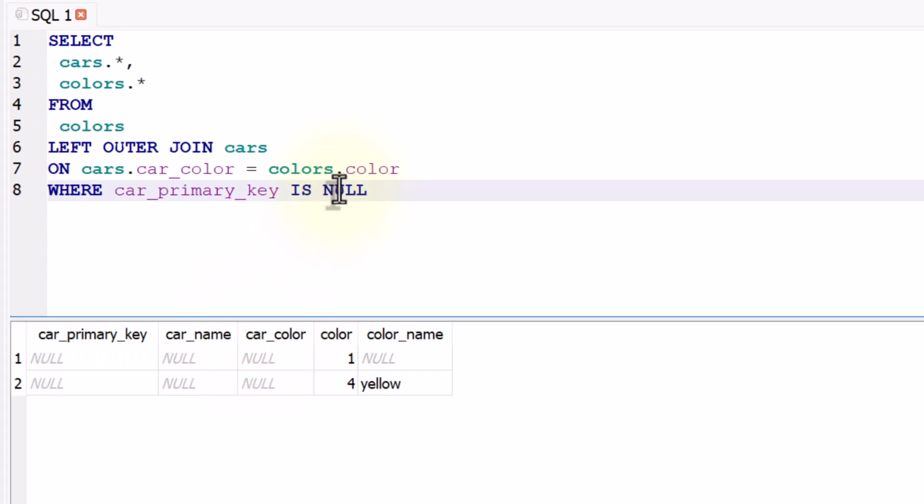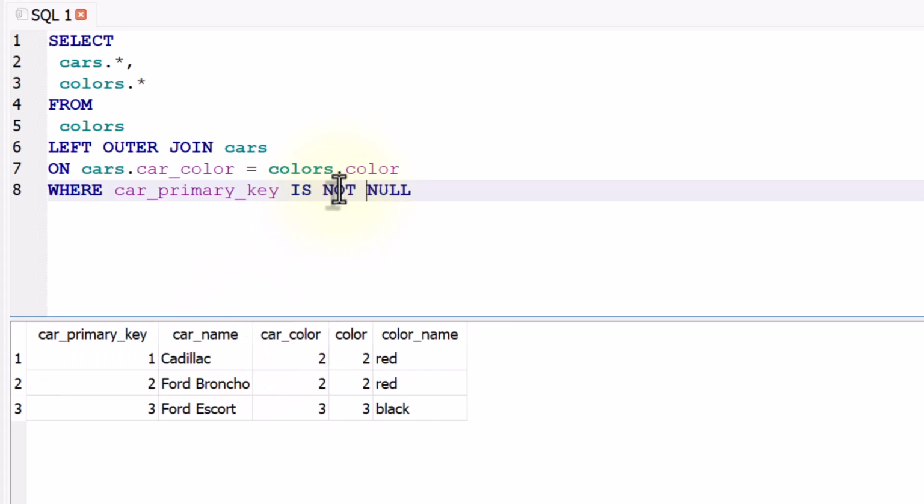We can also say is not null. This basically recreates our inner join because it pulls everything from colors, joins it with car, and makes sure that there's values on both sides. So that's the basics of a left outer join. It's essentially an inner join, except that the table that's on the left-hand side is going to have all the rows returned no matter what.